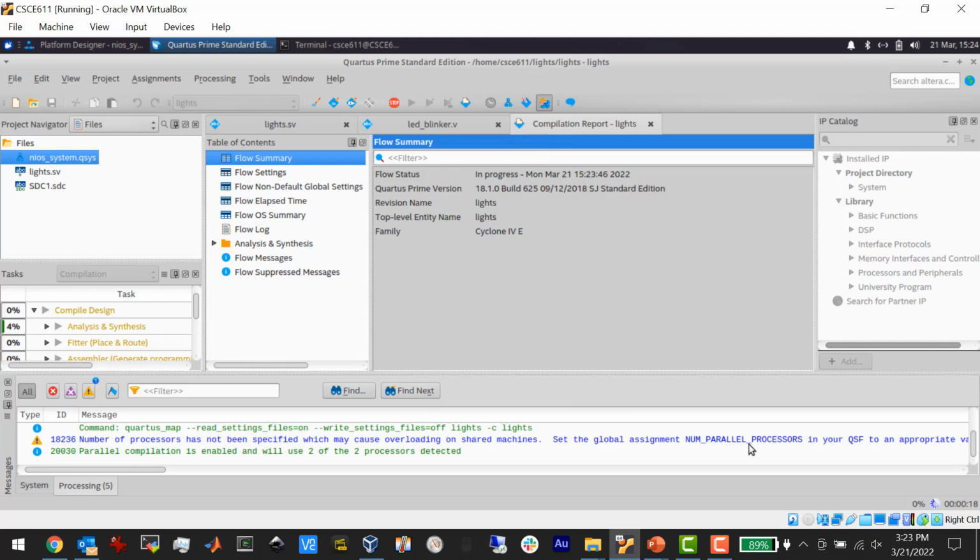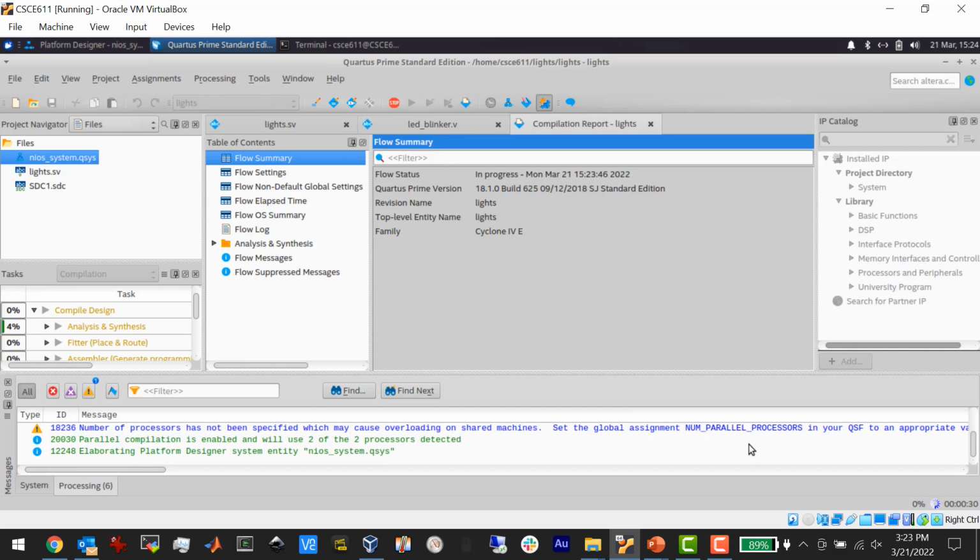Any questions about that? So setting up the IP is trivial. You saw I did it in just like a minute. The tricky part though is putting your logic in there and then writing software that then works with the hardware.